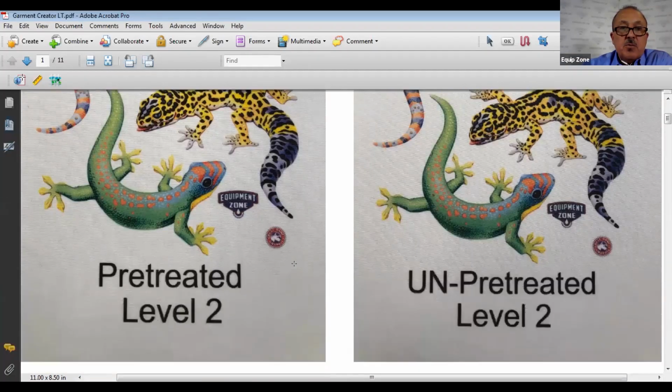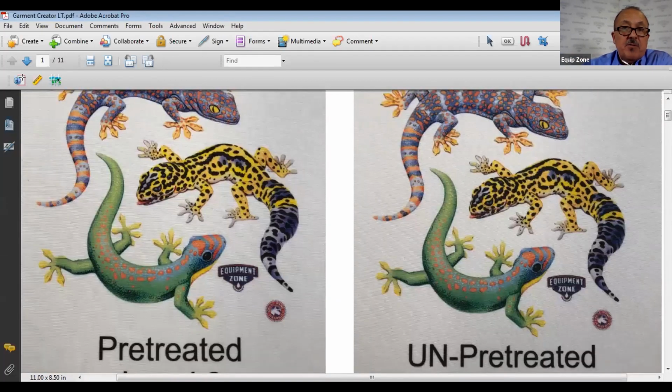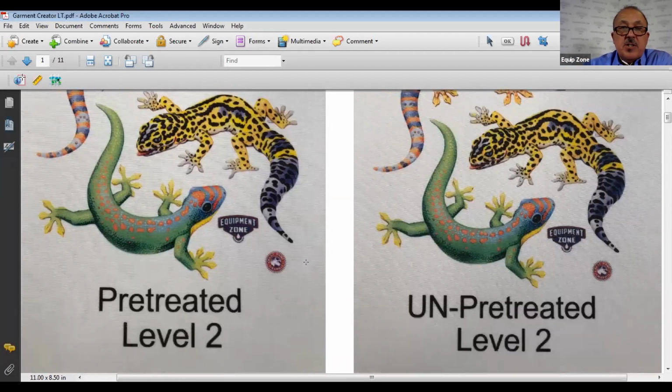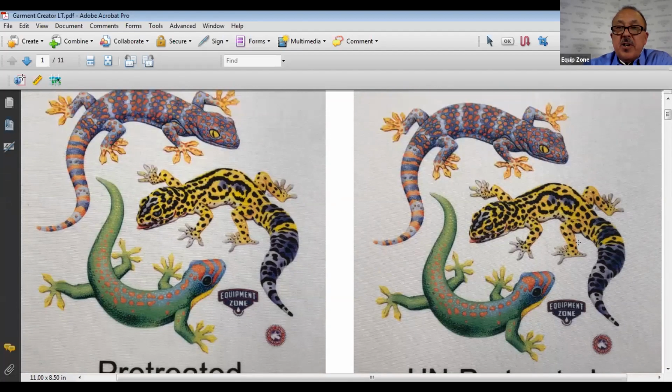So the first one is a pre-treated level 2, which is standard, and this is before washing. All these images, until I let you know, will be before washing. The next one's unpretreated. So you can't really see too much here, but on the right-hand side, some of the ink tends to spread out a little bit more. I think it's more apparent on the black and yellow gecko.